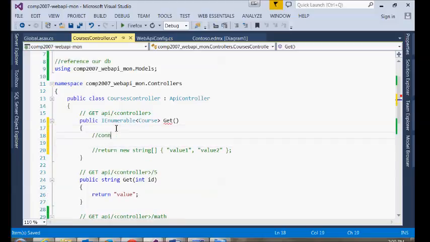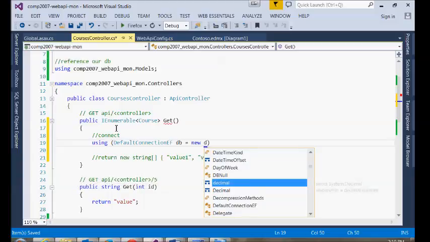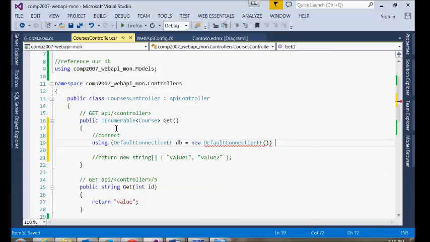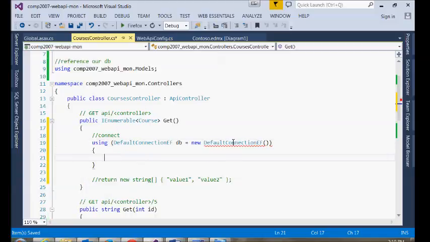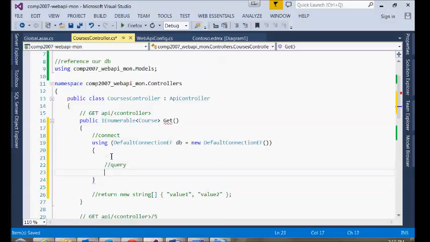So let's connect to the database first. Connect to the database with a using command. Run our query.